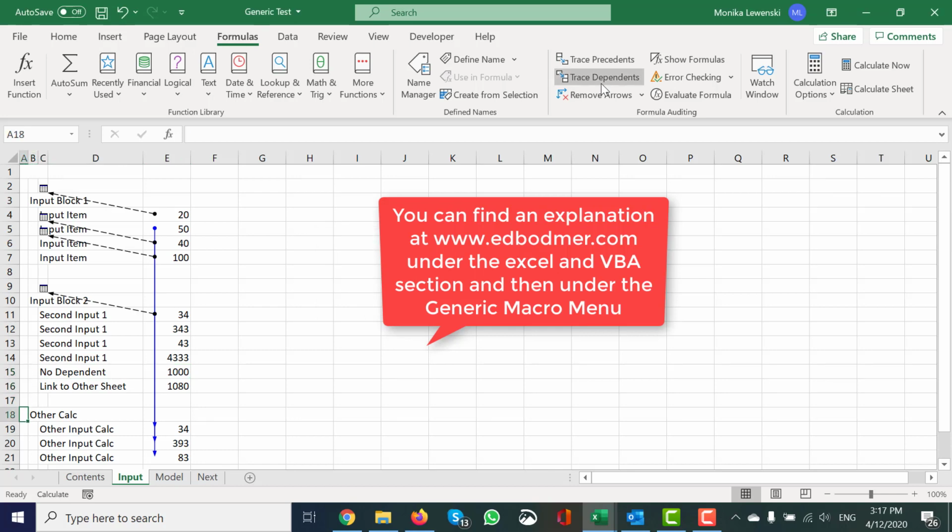So what I want to do is color the sheet and show you the cells with no dependence. And I'm going to show you how to program this in VBA. But before that, I'm just going to use the generic macros. Now, this generic macros is a file I work on.